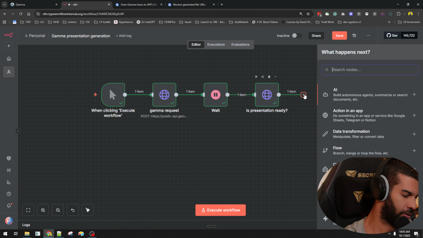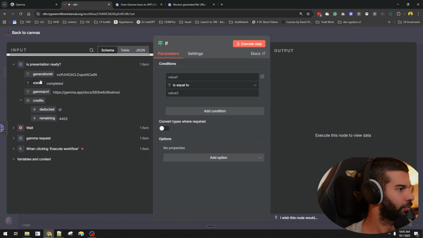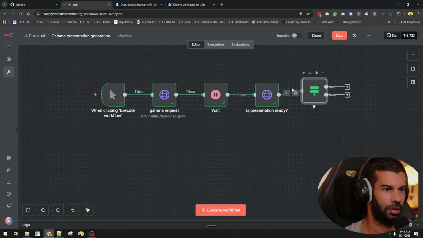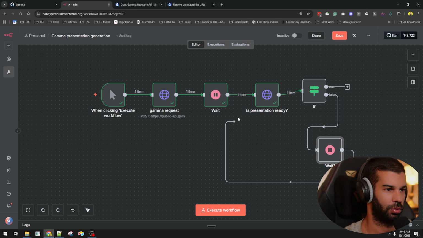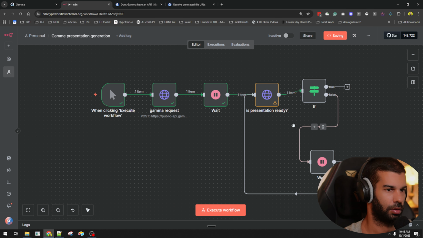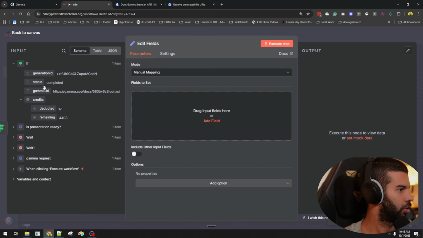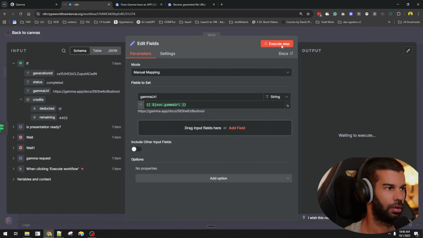Before I grab that URL, I'm going to add an if: status is equal to completed. That's great. We can grab the URL itself, right, which we got right here. If not, we'll need to have another wait and then we'll try that again. So let's do that. In the meantime, since this is true, let's put in a set, so we'll just extract that Gamma URL.